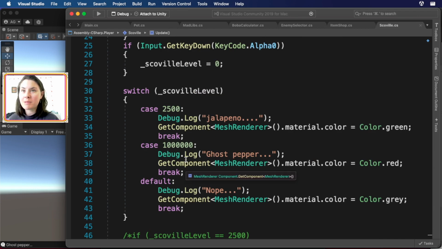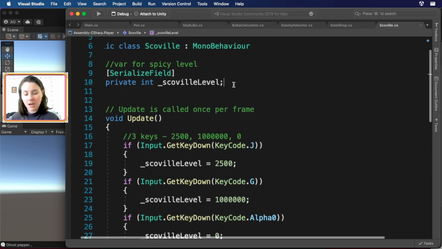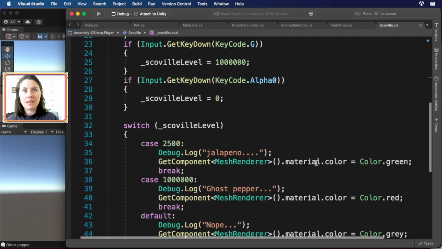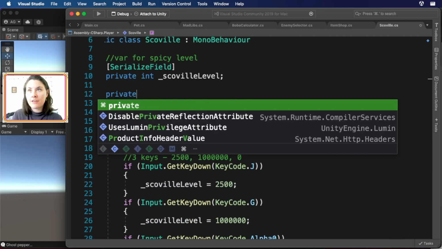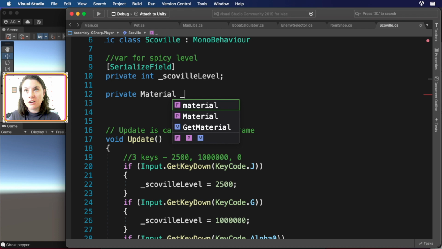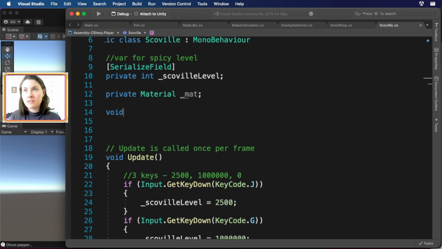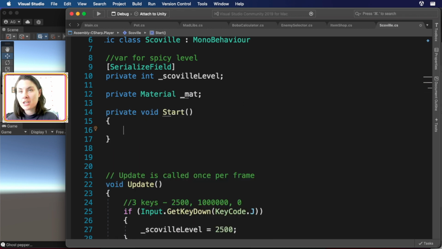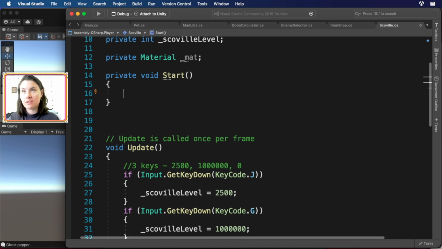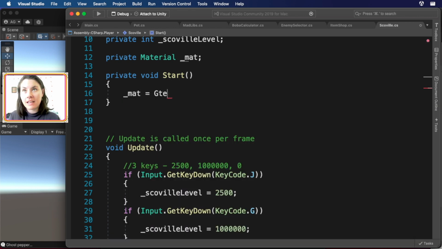Additionally, there's one other optimization that we could make, which is this get component call is kind of expensive to be doing a lot. So actually up at the top, let's go ahead and get a reference to the material. So private material, and I'm just going to call it _mat. And we'll bring back start real quick, and we'll cache that get component. We'll cache that material. _mat equals our get component call. Get component, and we're looking for the mesh renderer.